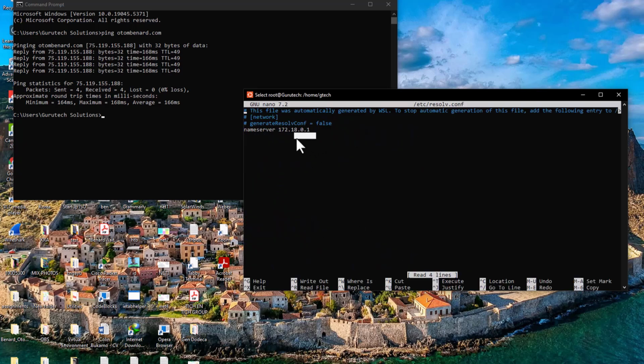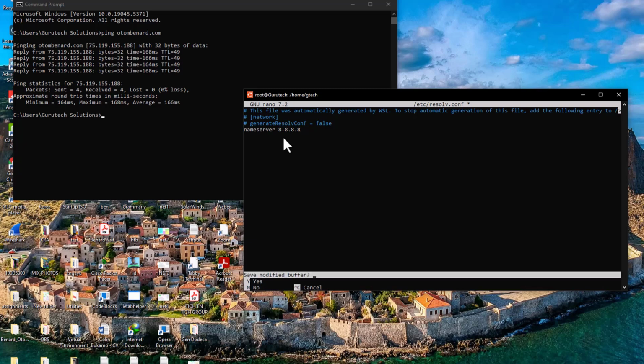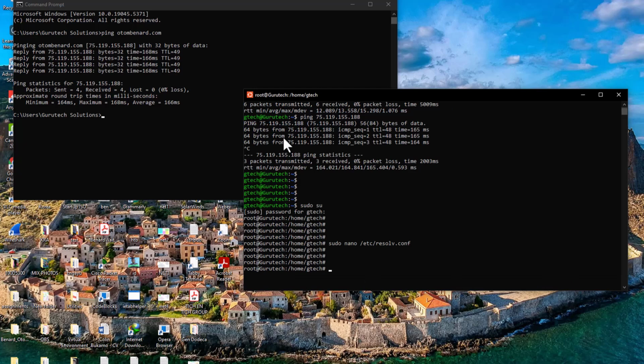Okay, so you see our name server cannot get us to the internet, so we need to change it. What I'm going to do is make it Google. Google is always 8.8.8.8. Then Control X on your keyboard, then save. Yes. Then hit enter. Perfect. So exit the root.